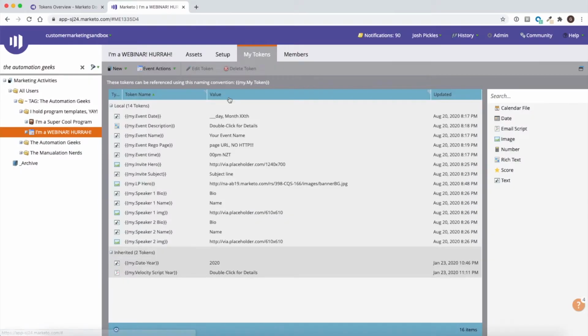So in a nutshell, basically at the moment, I've got a program template set up. That program template is heavily tokenized. And the idea is basically that when I clone this program template, I can go in, update those tokens, and they will populate through to the email asset and the landing page asset, without me actually having to jump into the editor for either of those assets and make any changes. Here's that in action. So like I mentioned before, I've got two folders here, one for the automation geeks and one for the manualation nerds.